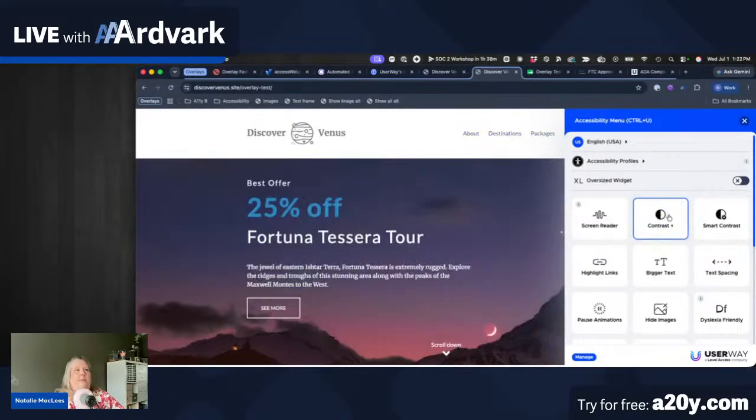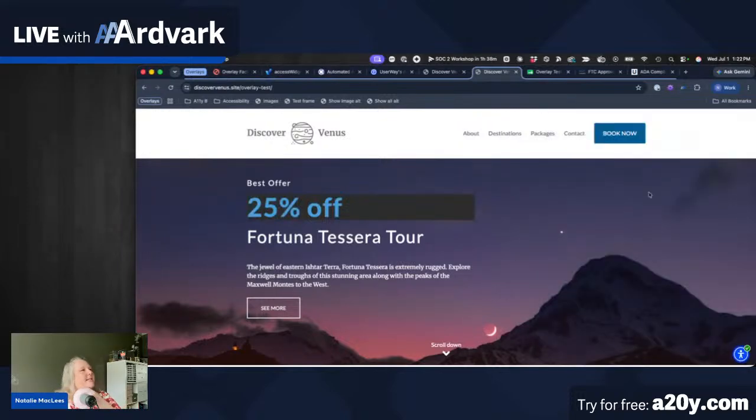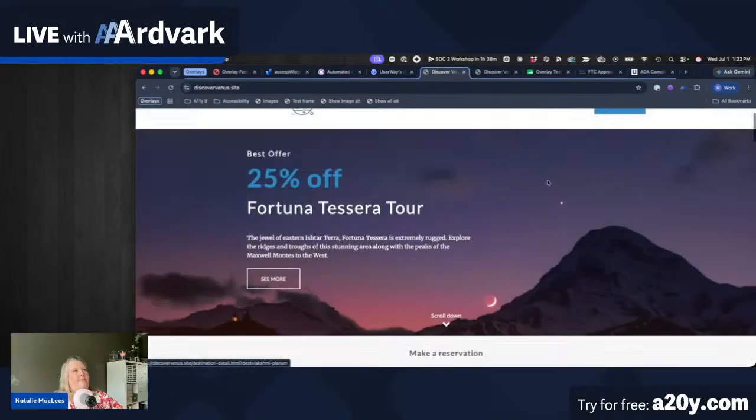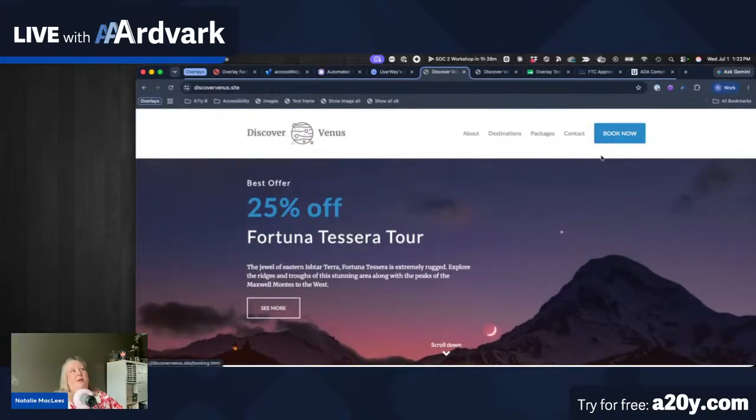So let's turn that off. We click it again. It turns off. Let's try the smart contrast and we'll see what happens there. So in smart contrast, it's kind of interesting. And I think that maybe this might be what I would expect the widget to do out of the box, but it only does it on demand. You could see that this book now button, for example, right? I told you those buttons just barely don't pass contrast. It did make it a shade darker.